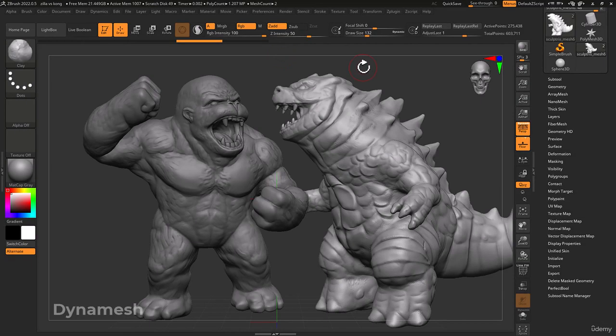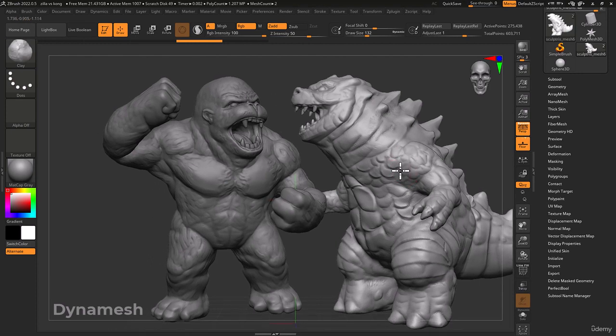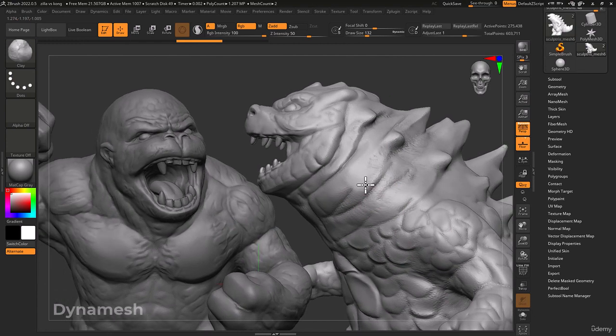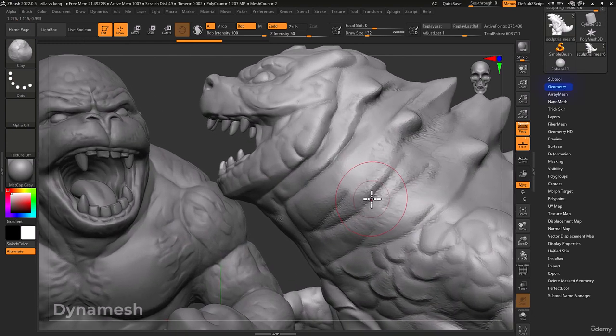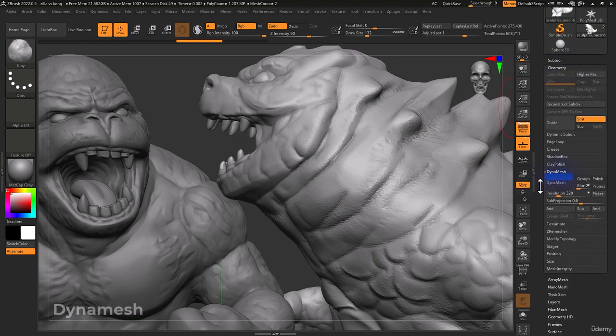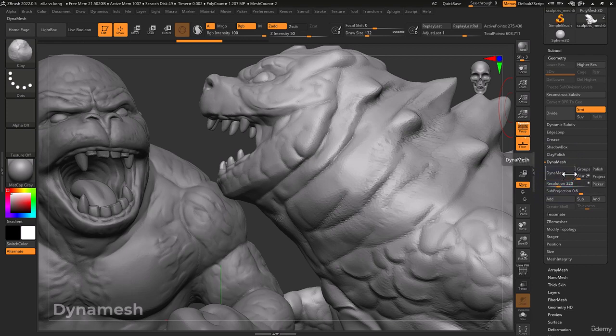Dynamesh is an alternative to subdivisions. Change the resolution of your mesh at any time, as well as use any feature or brush non-exclusive to subdivision levels. Open the Geometry subpalette and expand the Dynamesh tab. Set your resolution here and press the Dynamesh button to enter Dynamesh mode.